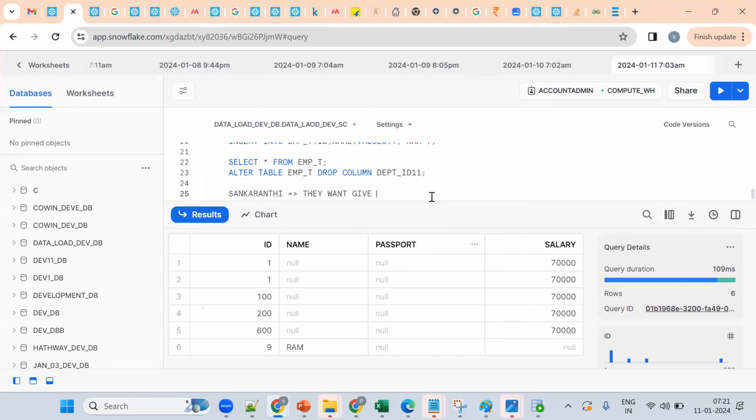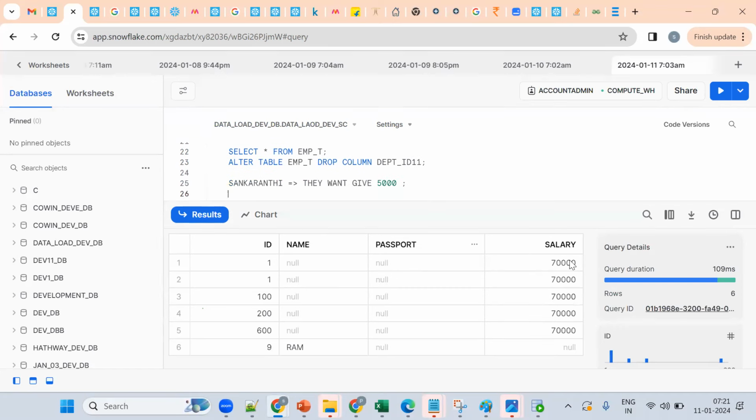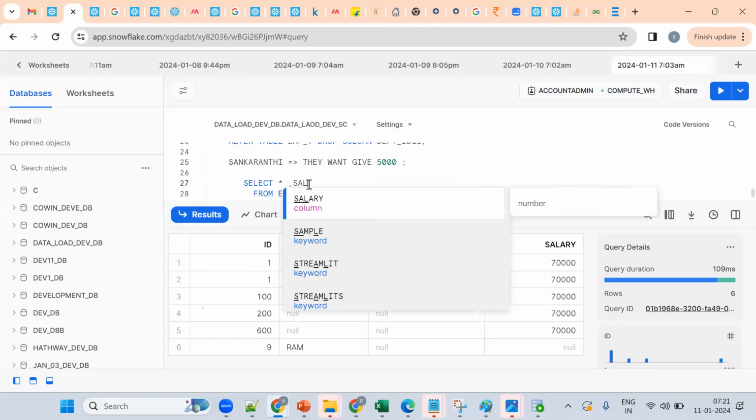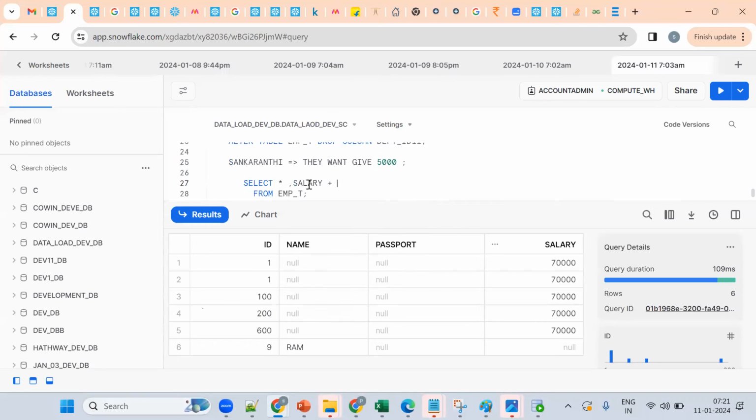Okay, because of this festival, they want to give 5,000 rupees to all the employees. So a 5,000 rupee increment. Now tell me, with the existing salary set, I want to add 5,000. How can I add it to all the employees? See, salary plus 5,000.